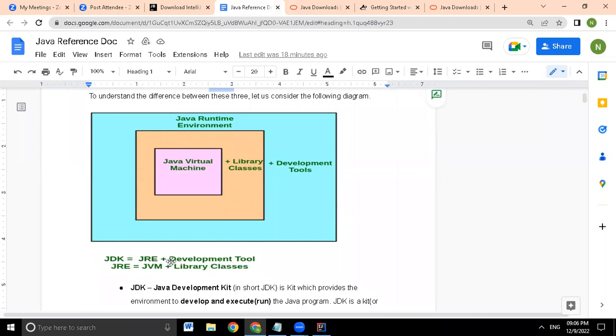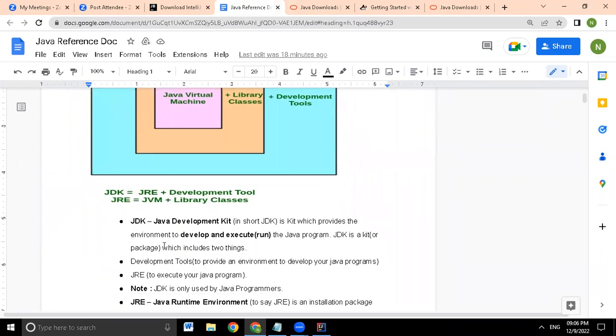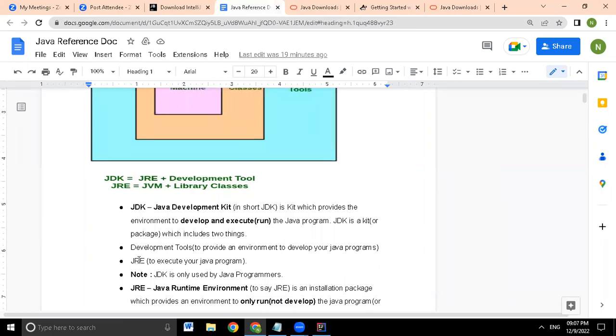So Java Virtual Machine and JDK are terms related to the core of Java, right? JDK, the Java Development Kit, provides the environment to develop and execute Java programs. JDK is a kit of packages which includes two things: development tools, and JRE to execute your program.